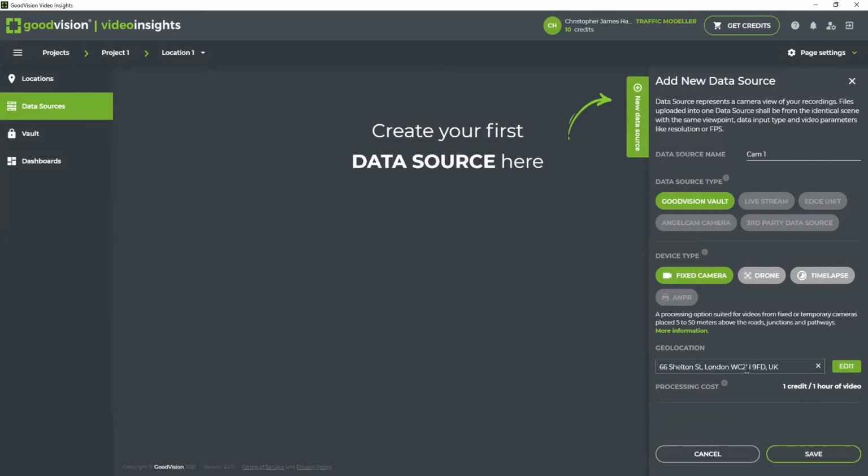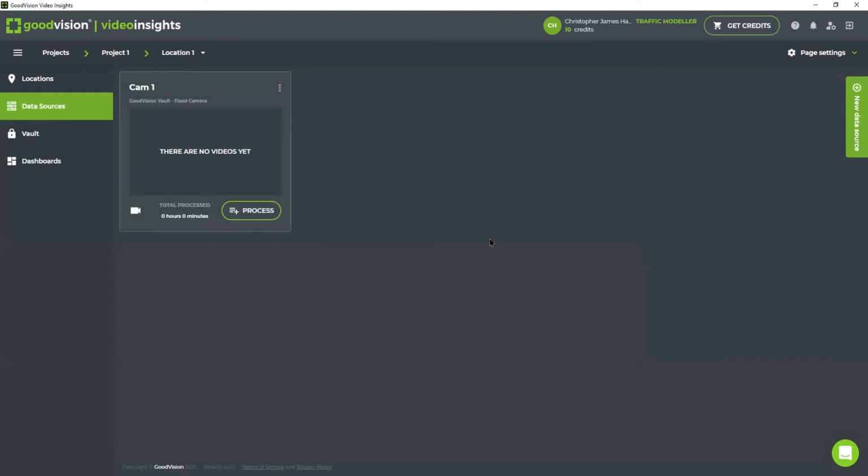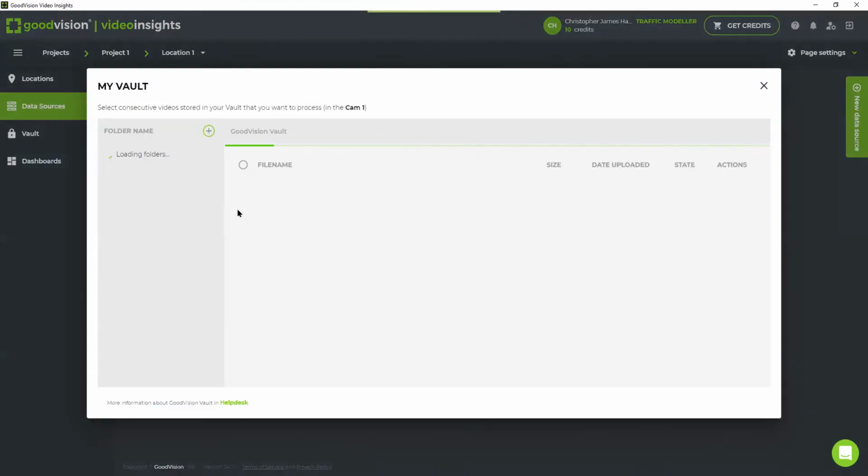So I'll click save. It's just selected our local UK address, and we've got that here. I'm going to click save. And now that information is being created on this camera with the data source of information. And now I want to process the footage. So what I will do is click process, which brings me straight into Vault.